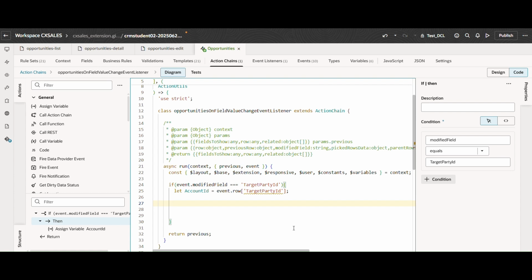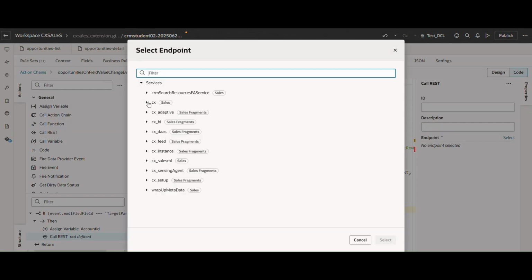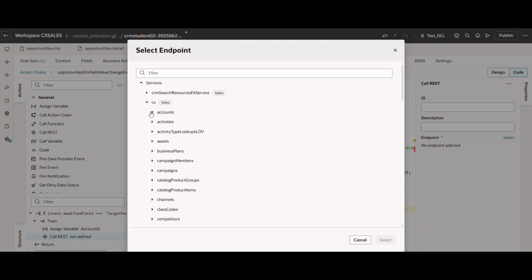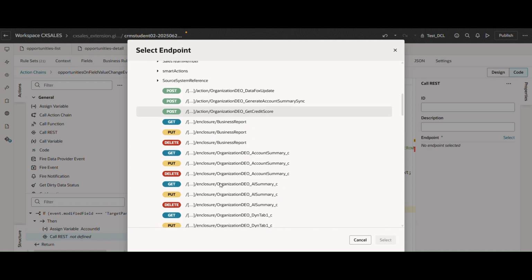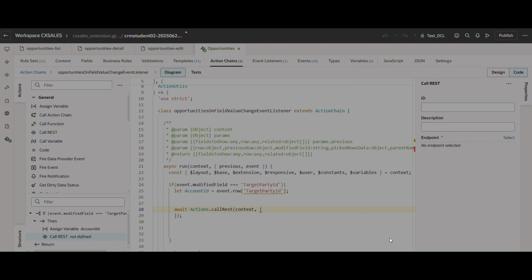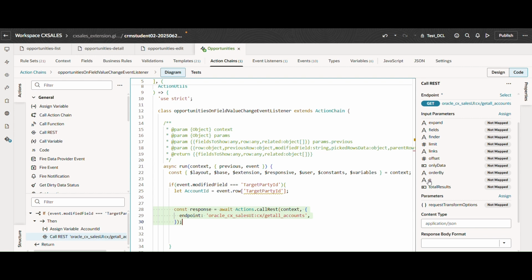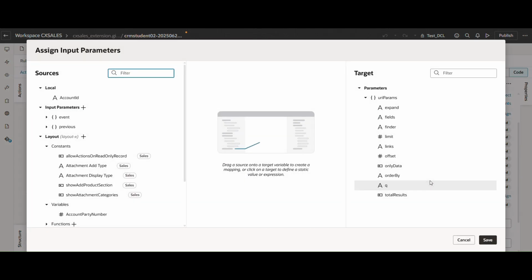So now what will we do? We will call the account API. So we will call REST and select the endpoint. The endpoint will be CX accounts, and select. And what will be the filter? Account ID.